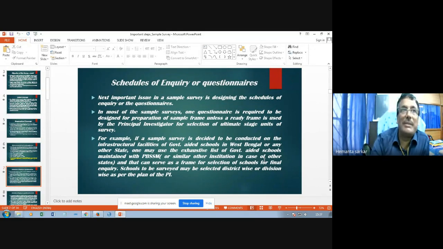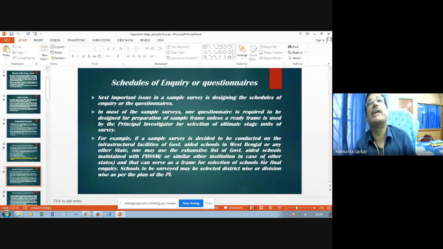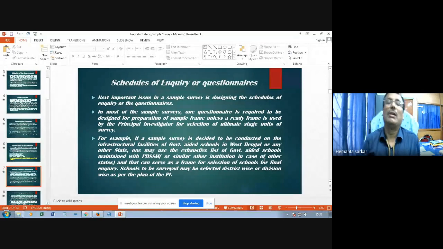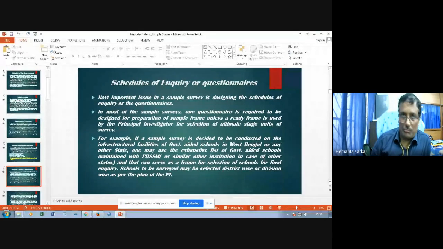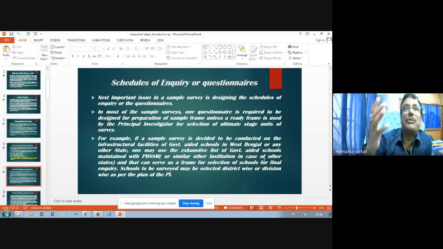When you are conducting a sample survey, there's no mention that we are covering the entire population. We are taking a representative part of the population. So if we are undertaking a survey which is covering the whole state of West Bengal or any other state, it is not possible for us to cover the entire state. So we have to concentrate on a part.